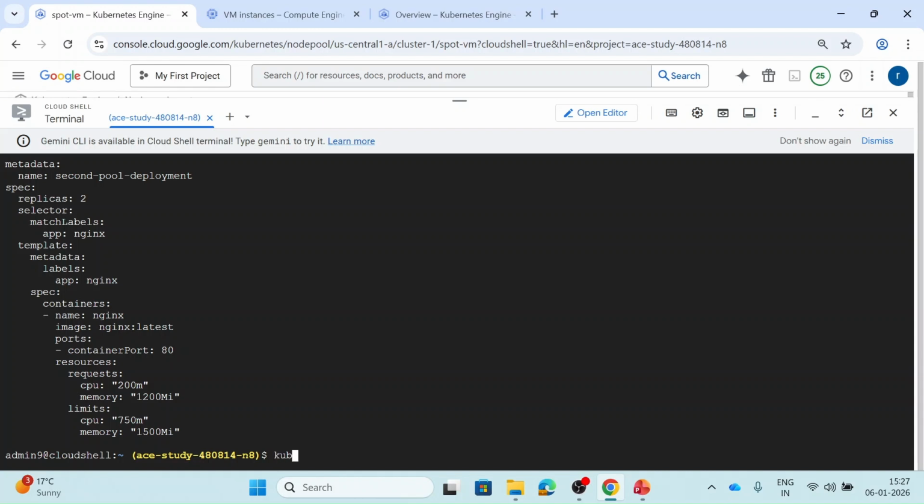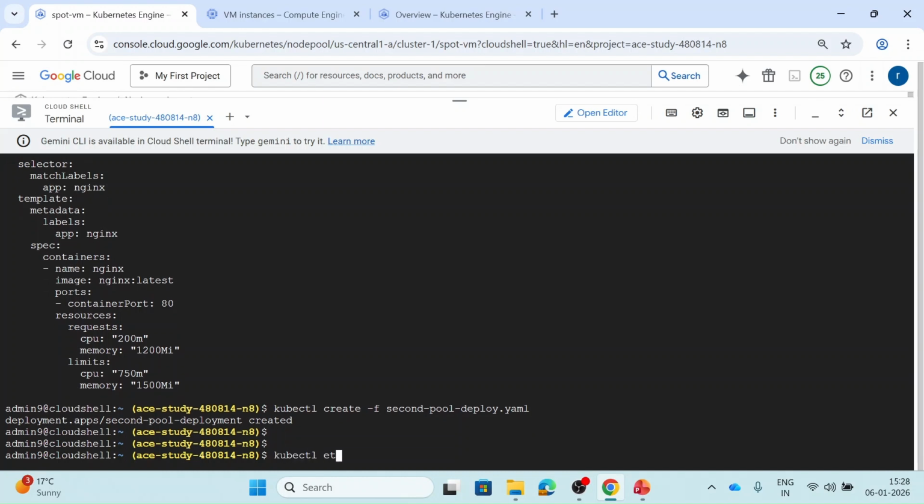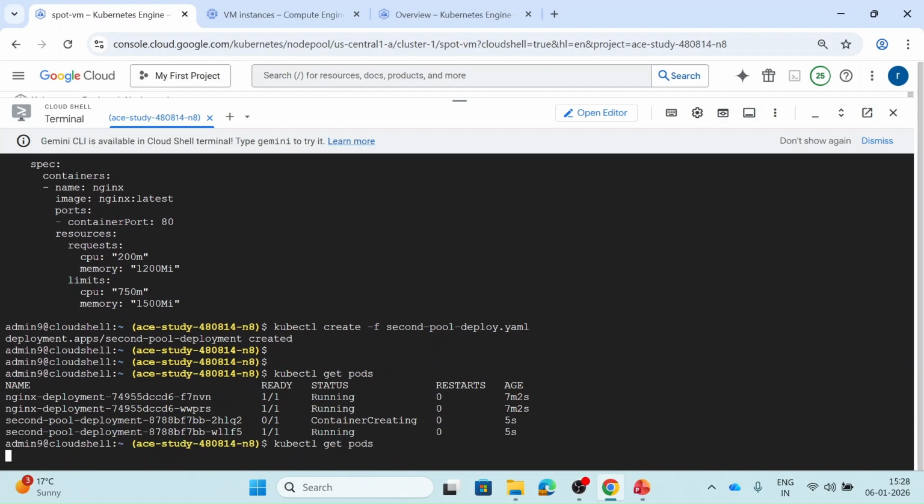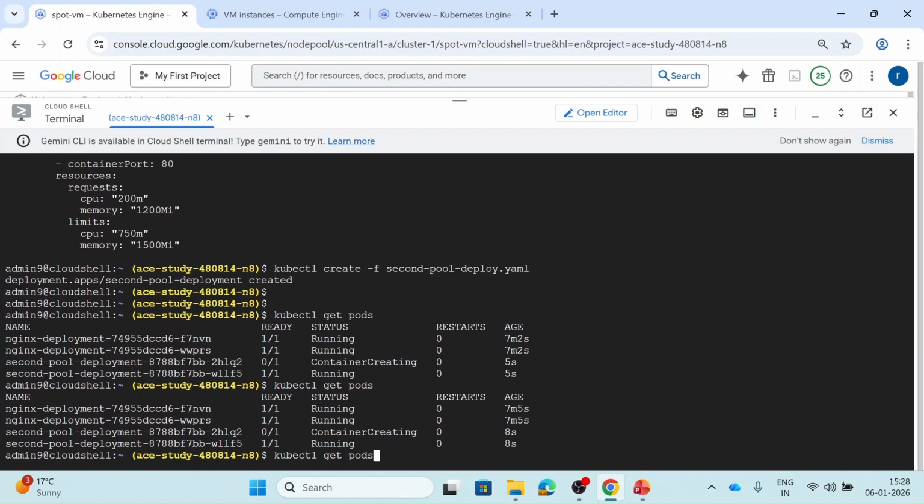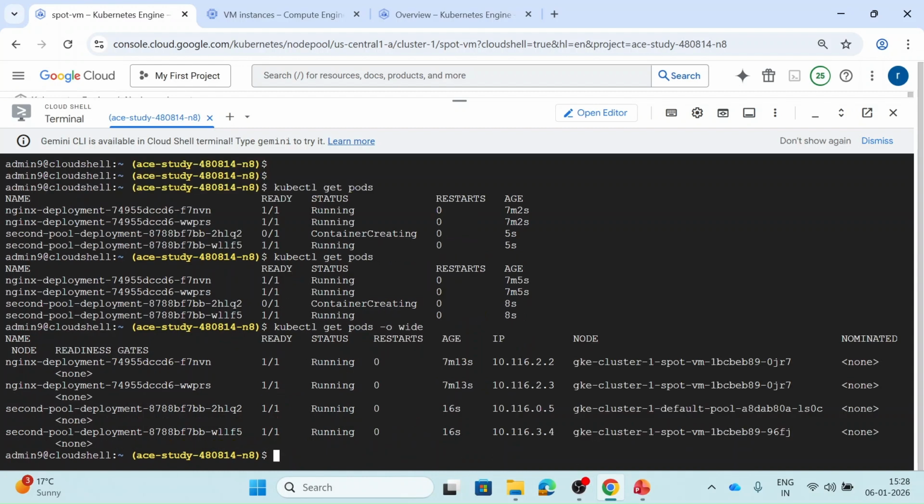So let me create this deployment also, with kubectl apply second.yaml, and if I run kubectl get pods, we can see they are running fine as of now. And if I do kubectl get pods -o wide, it will show me the nodes on which they have been scheduled. I can see the second pool deployment has been scheduled on this GKE cluster Spot VM.